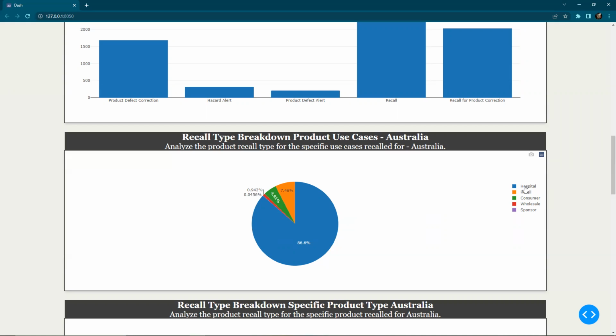And then we can turn off hospital to see the dataset a little bit better. As we can see, wholesale medical products only take up a small percentage of the actual dataset. And this very tiny sliver right here, sponsor, has only 3 instances in the dataset.